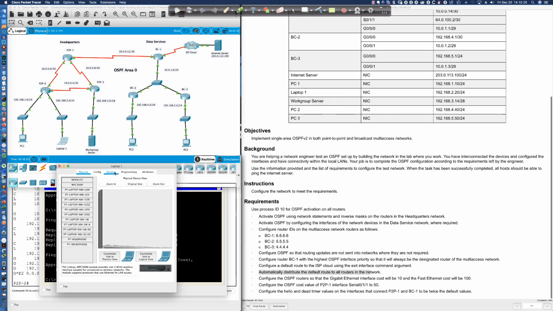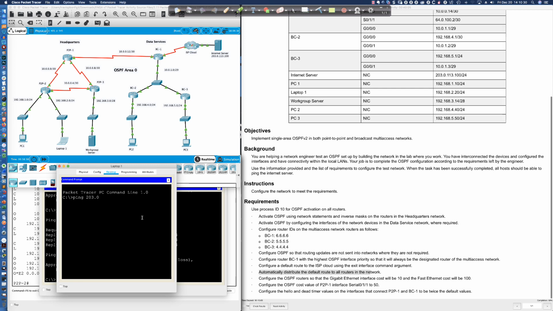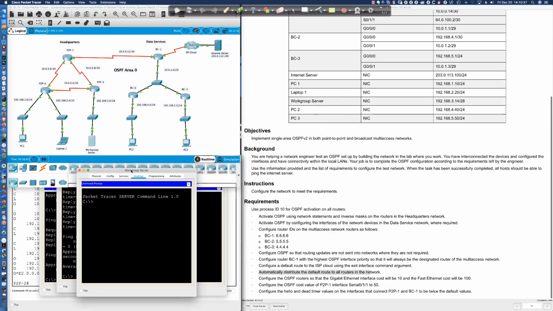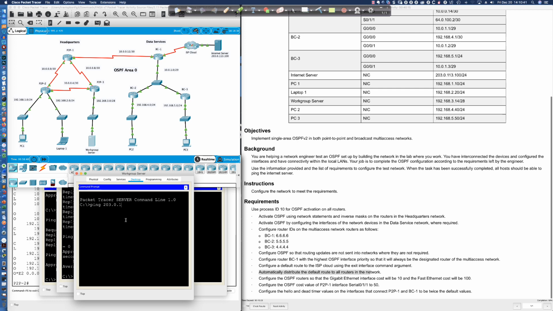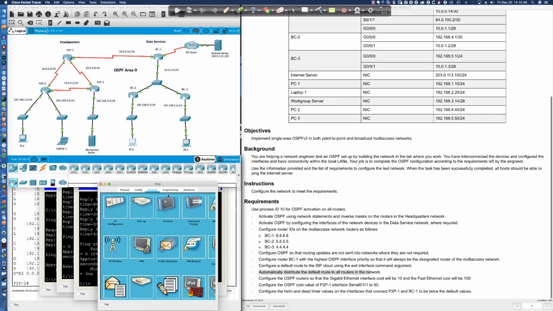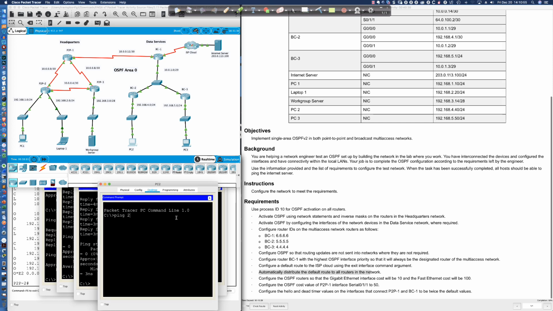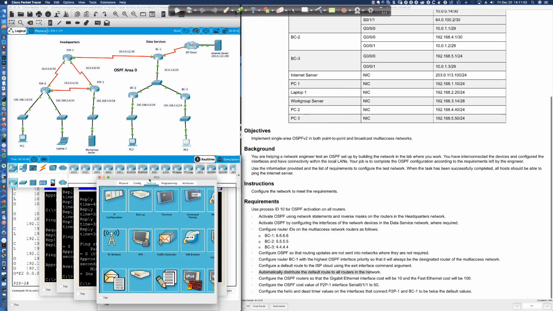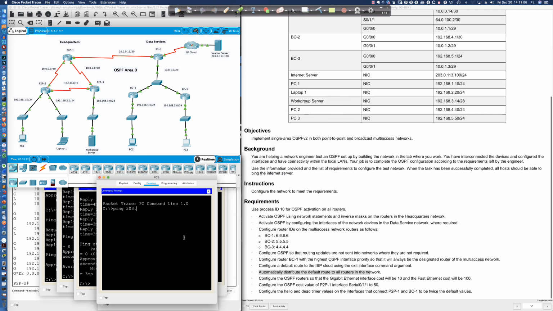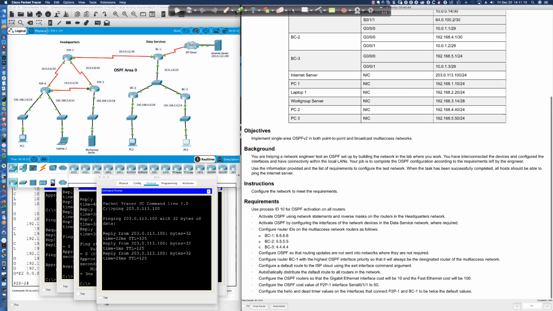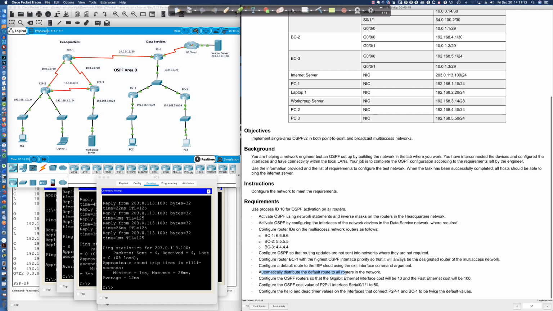So let me check Laptop 1, and we'll say ping 203.0.113.100, and we've got connectivity. In fact, if we were to go to any of these devices right now, this is always a good sanity check to make sure that the configuration you've put into place is actually yielding the results you would anticipate. Even from the data services network, we have connectivity. Finally, from this PC here, we'll ping out to 203.0.113.100, and everything looks great. So we've automatically propagated, originated that default route to all routers in the network.